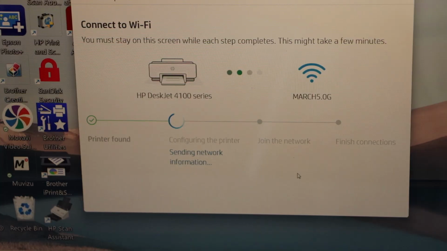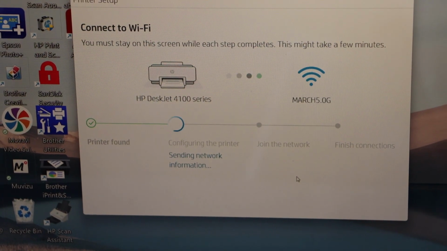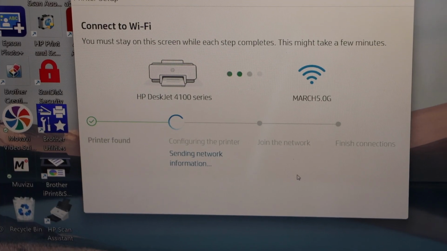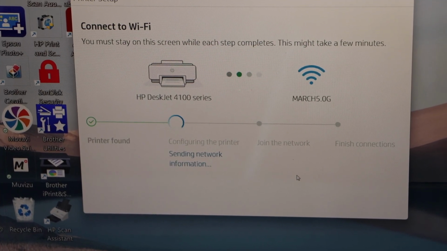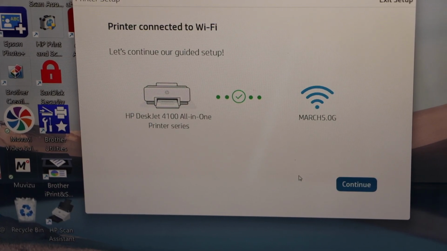Printer can take longer time for the connection if the Wi-Fi signal is weak. So make sure your laptop and your printer is near the router or in an area where the wireless signal is really strong. Sometimes if the wireless signal is poor, the setup will not take place.